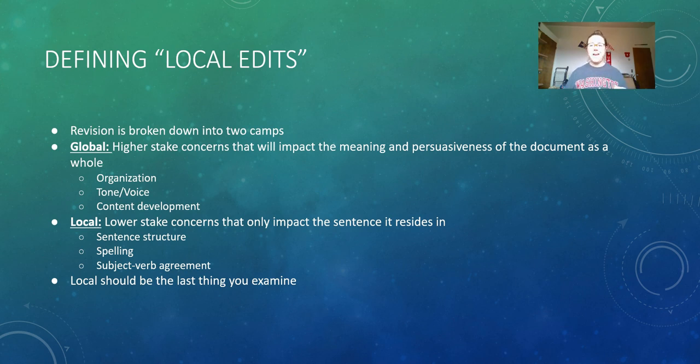But rip the band-aid off, look at the global concerns first, and then once you feel comfortable to say the argument achieves the purpose that I had intended for it, my tone is where I want it to be, I have incorporated evidence how I've wanted to. Once you feel confident with your overall argument development, then you can again move on to the local concerns, the local edits, or the line edits.